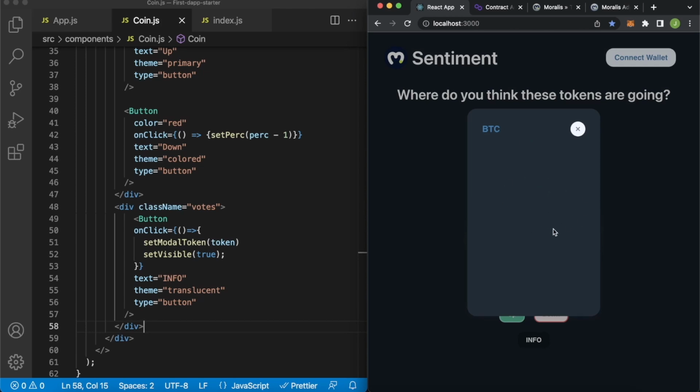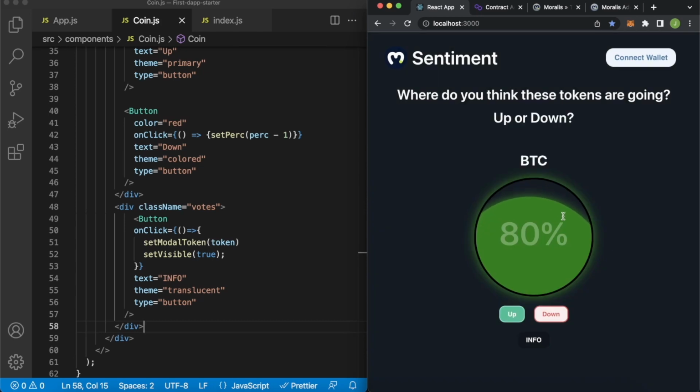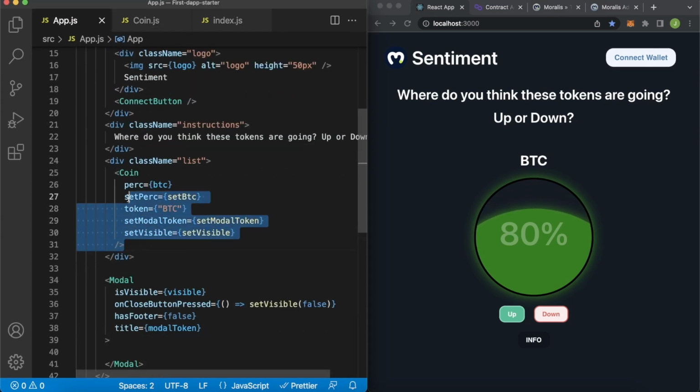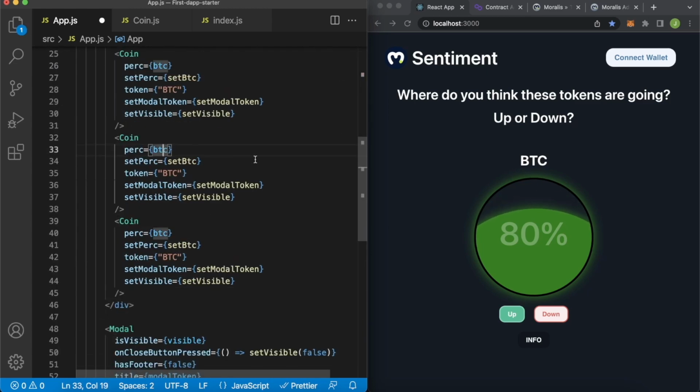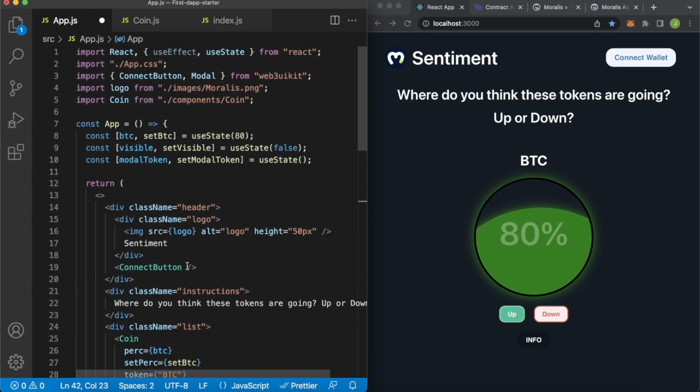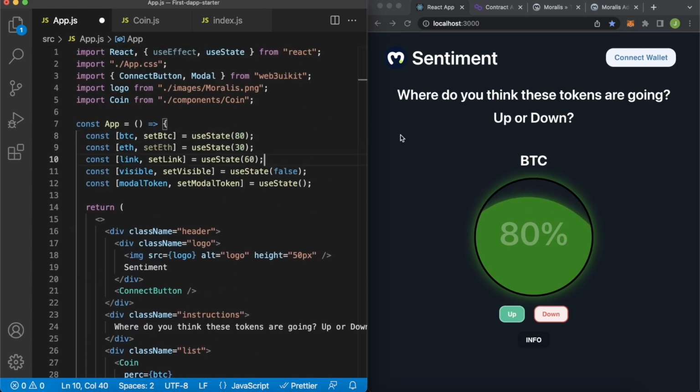And a cool thing we can do now is let's try and add a couple of other tokens, ETH and Link, and we should get the same functionality for all of them. So head back to your app.js file and get this coin component from over here, and let's just copy that a couple of times and just change these to ETH and Link like so. So now we've added the respective state variables ETH and Link over here, so we have to also bring them in at the start over here like so.